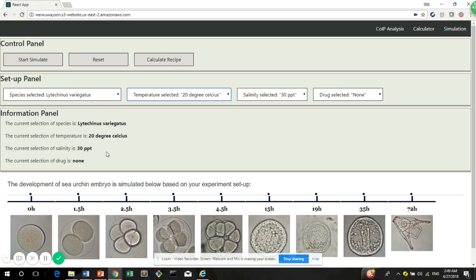And then you can press the Start Simulation button to simulate the development process. In the simulation panel, you can view the real pictures for the simulated development process of the sea urchin embryo.